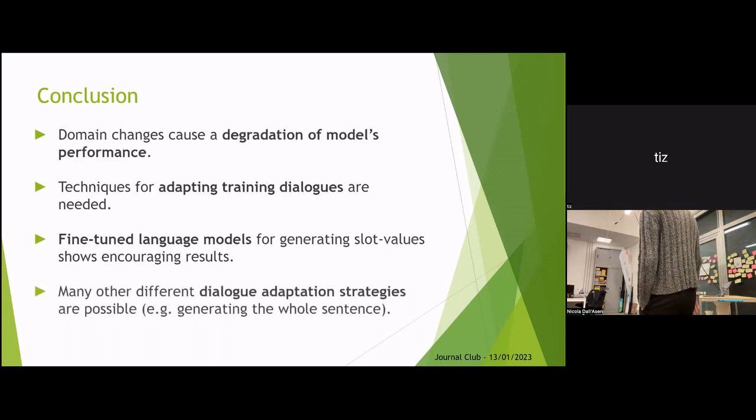So in the future, we will explore more of these techniques, for example, generating the whole sentence, and analyze the outcomes that different strategies have on the impact of the main techniques.